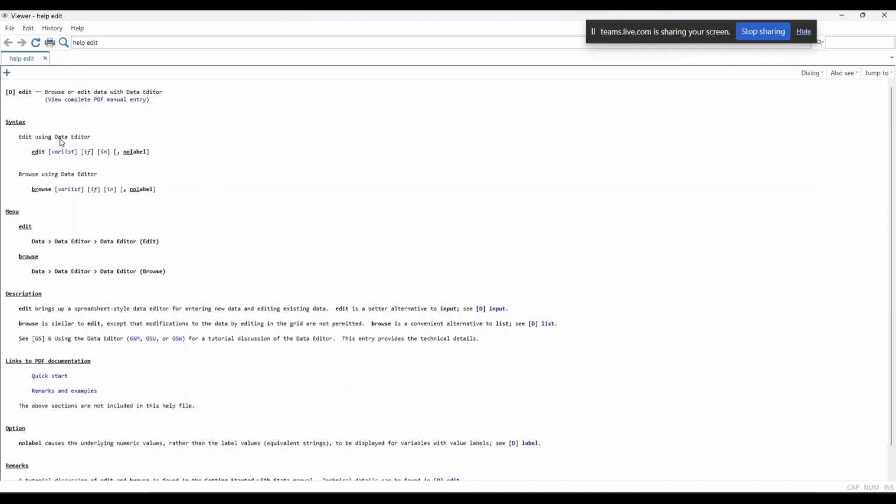But for beginners, don't worry, you don't need to cram this. Just use point and click. Under this menu, either you want to edit or you want to browse. I will explain what that means earlier. It's telling you to go to data, after data click data editor, then data editor edit. Or if you want to browse, go to data editor, browse. Let me copy this.